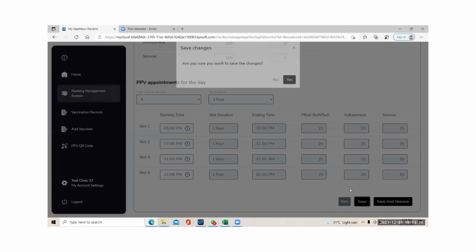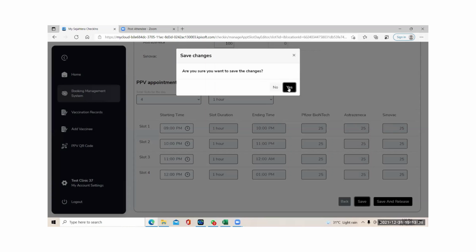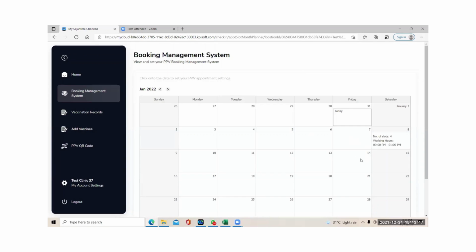Okay, so we click save and then click yes. There'll be a pop-up asking if you want to go back or go to the next day. If we click go back, you'll be able to see the calendar and it will be booked here. It is not in green color.